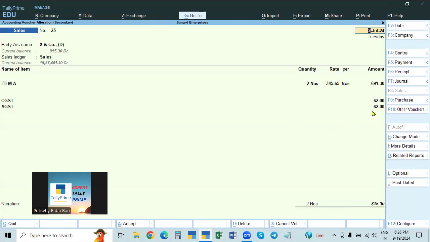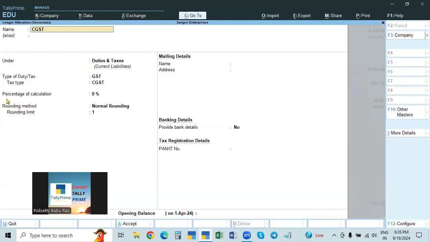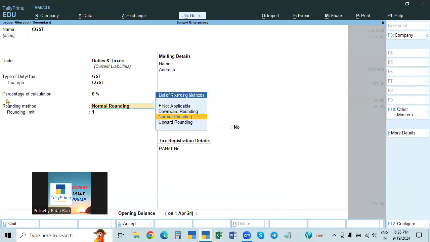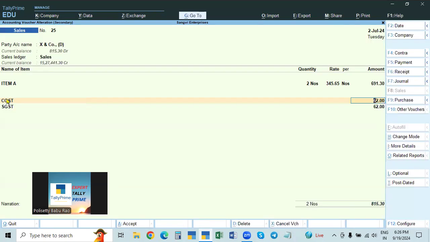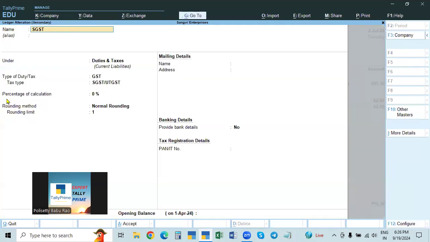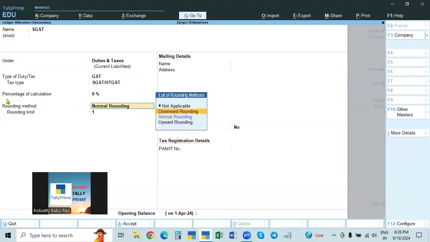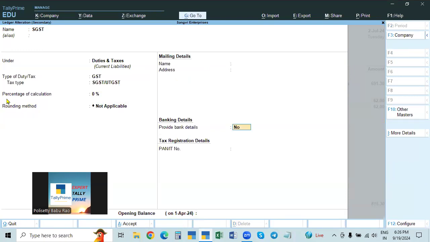But now, actually, we should never do this. So that's why what we do, we should not do this. So always take it as not applicable. Okay. Not applicable. Not applicable. This also we will take as not applicable.